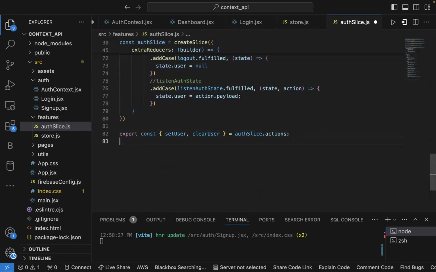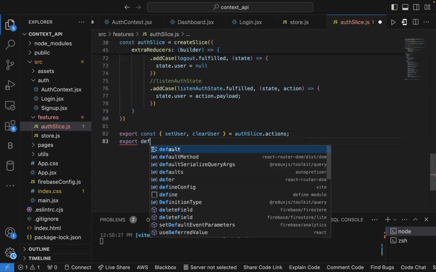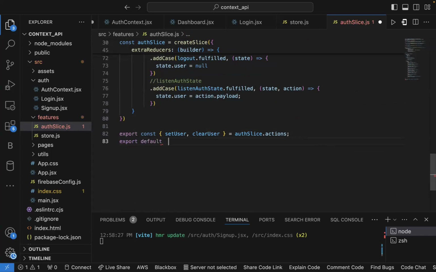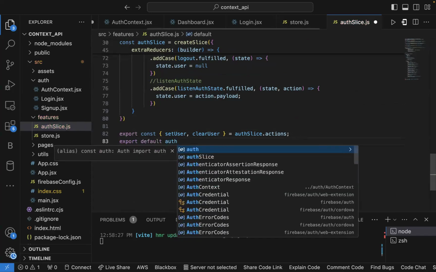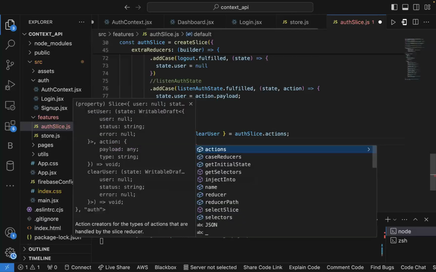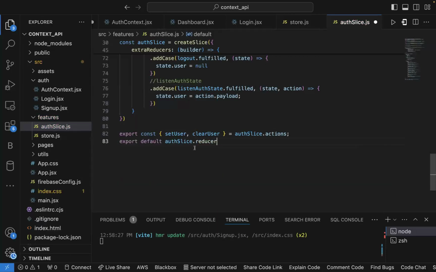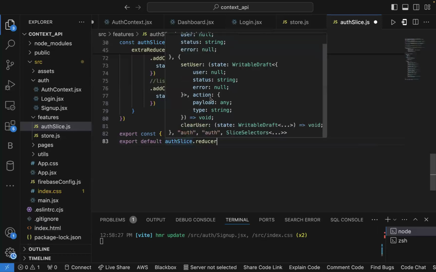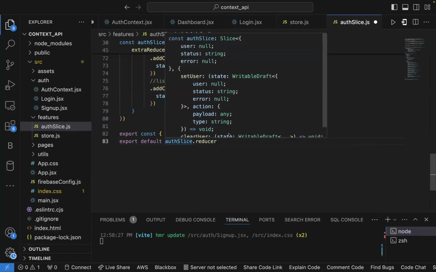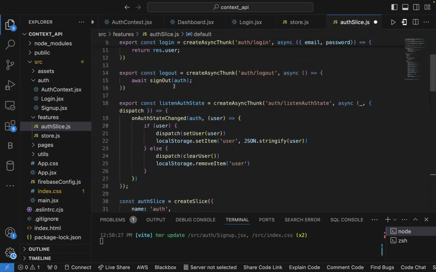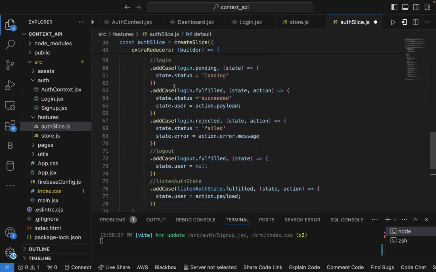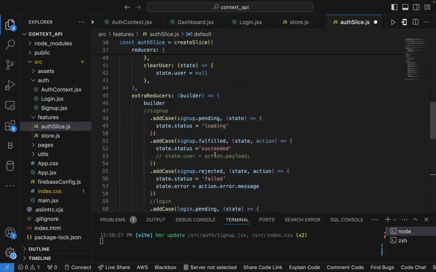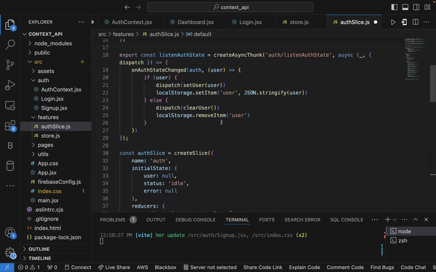Then I will also export our Redux slice. Export default auth slice dot reducer. All right. So we have our auth slice exported now. You can see the name here, auth, that we defined it to be. So we can now go to our store and define and initialize our store and save all these actions that we are making here inside our store.